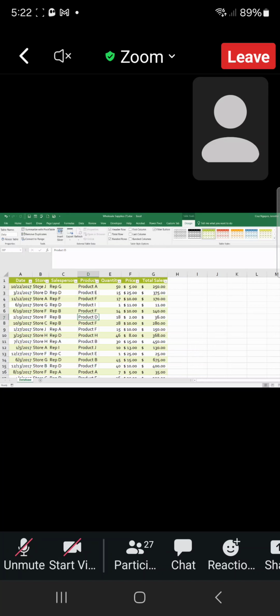So for example, store J, salesperson is rep G. For product A, they ordered 50. The price is $5 times 50 is 250. So this is what we have here. Okay, so now let's insert our first pivot table.